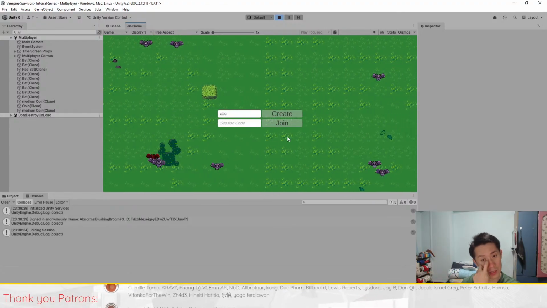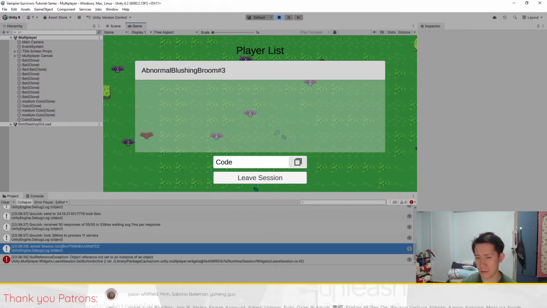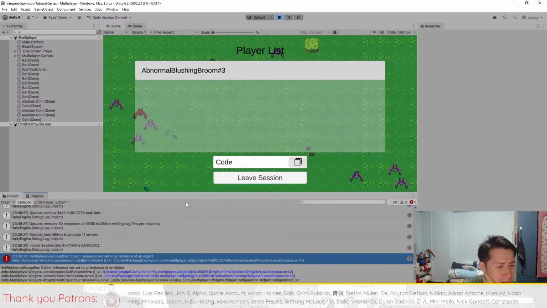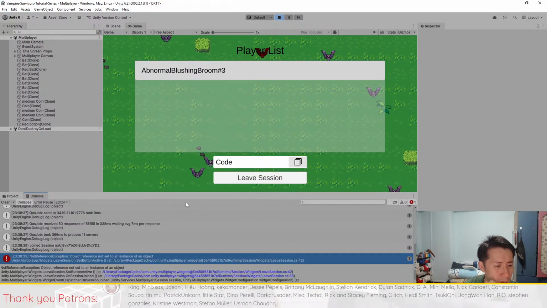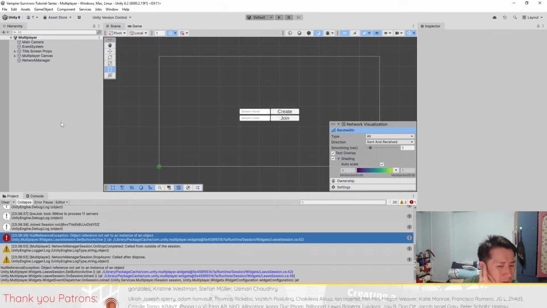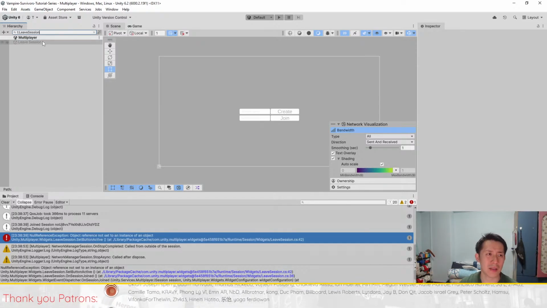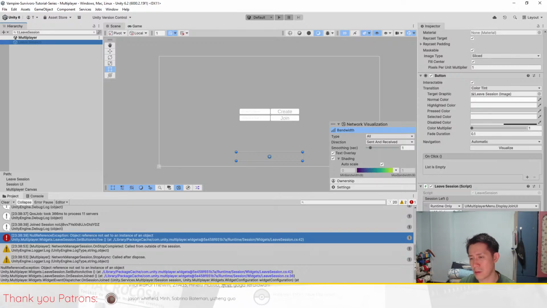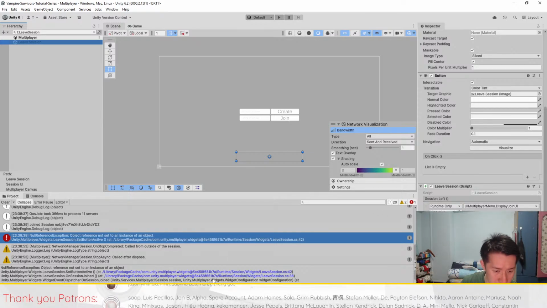So here I'm creating a session, and the code here isn't working all that well. Object reference not set to an instance. So there is an issue with the leave session script. Something is not being assigned, which I have no idea what is not being assigned.